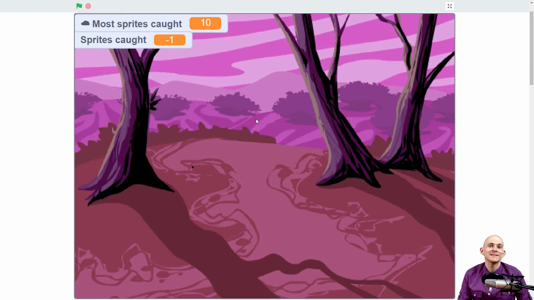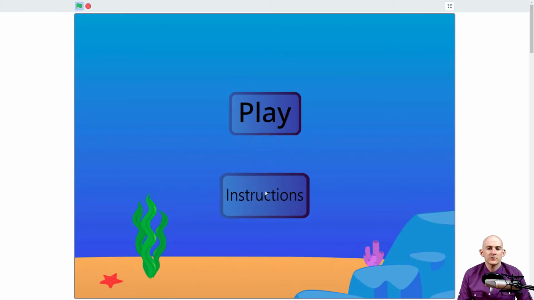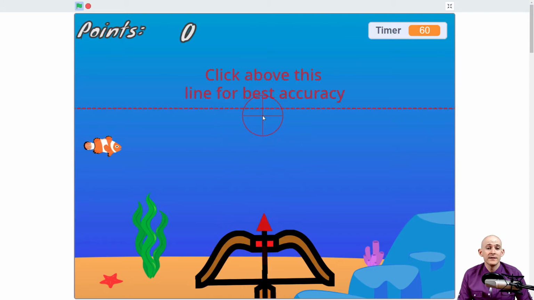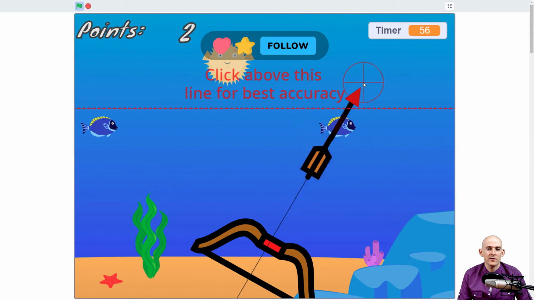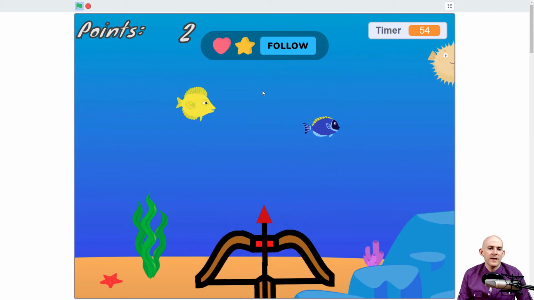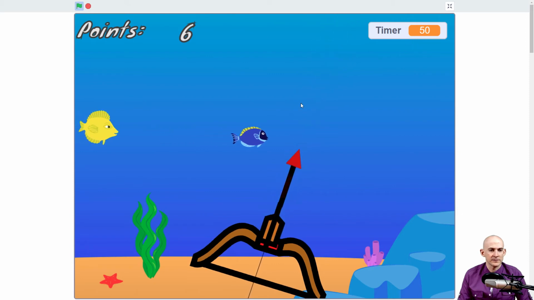and this one is by Isaac SFA, which you may remember from the 100% pen project that I shared on this channel. All right, so this project is titled The Fishing Tank, and when you press the green flag, you can either go to the instructions or you can press the play button, and it allows you to try and catch some of these sprites, except you're using a bow and arrow to do some underwater spearfishing, it looks like.